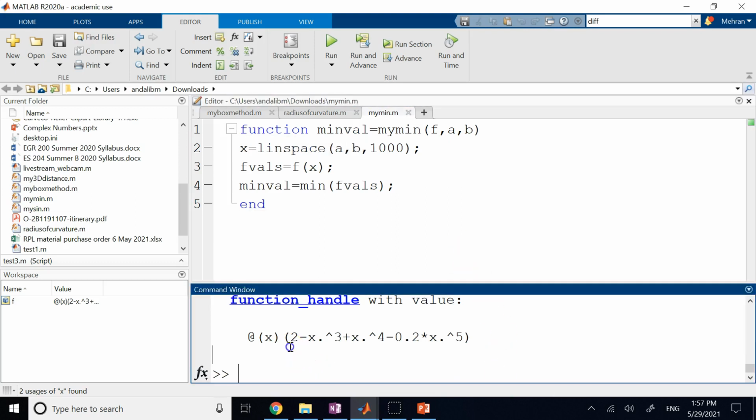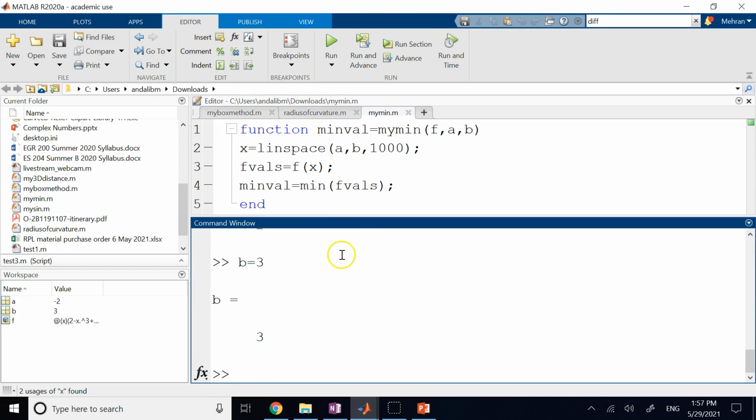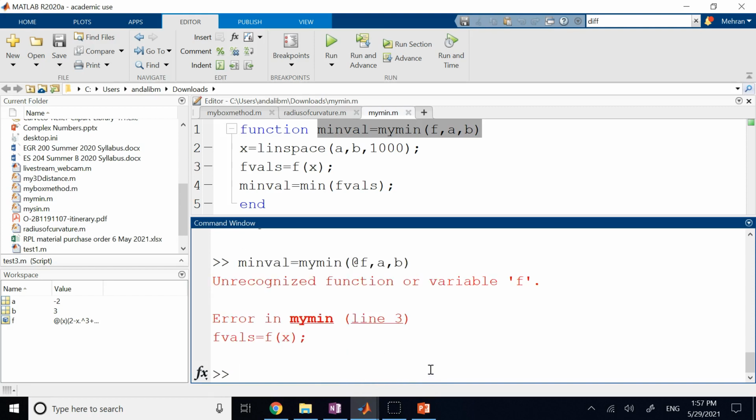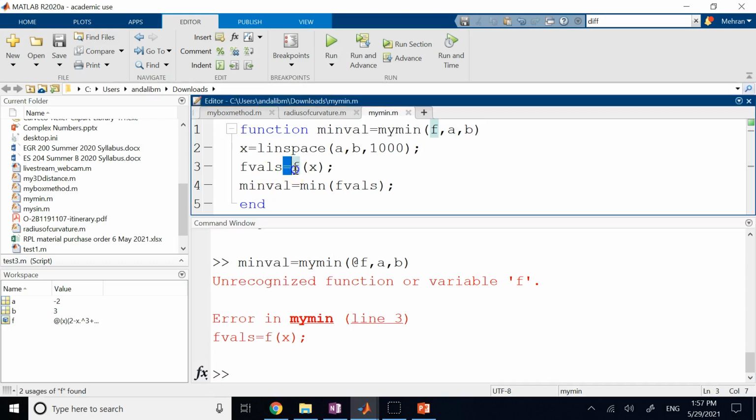Now I want to pass this f and a range of a and b. Let's say a is -2 and b is 3. In the range of a to b, I want to find the minimum of this function. So what do I do? I call the function and I have a and b. Now when I want to pass f, since it's an anonymous function, I say at sign f. Okay, I'm telling it it's a function handle, I'm giving it to you. And boom, you get an error. So what are you talking about? What is f? Undefined function or variable f, right? Here, you see?